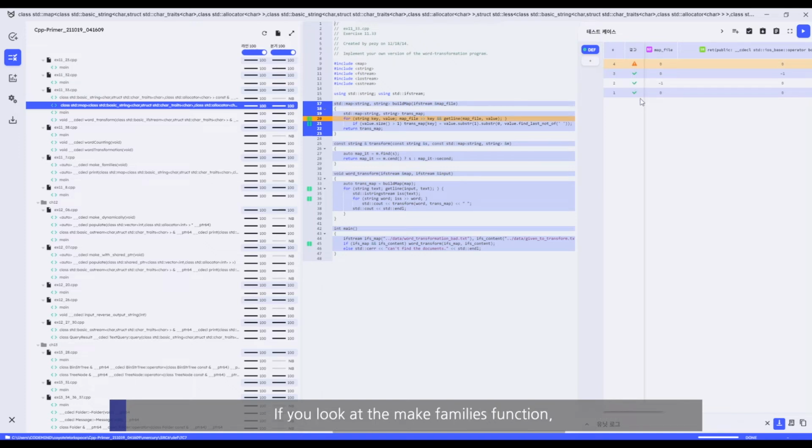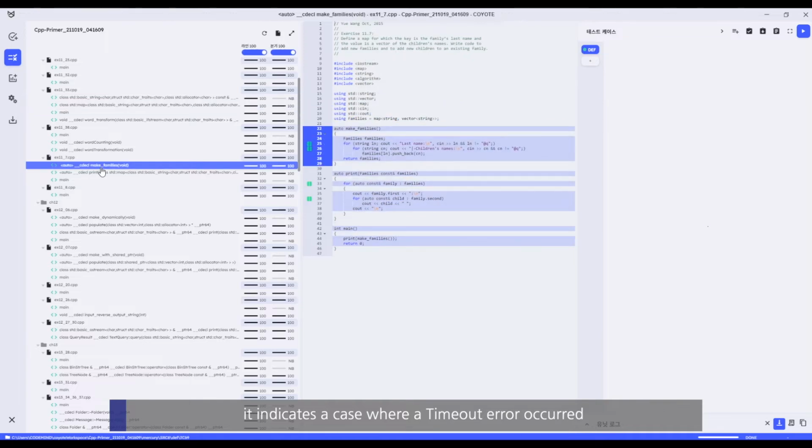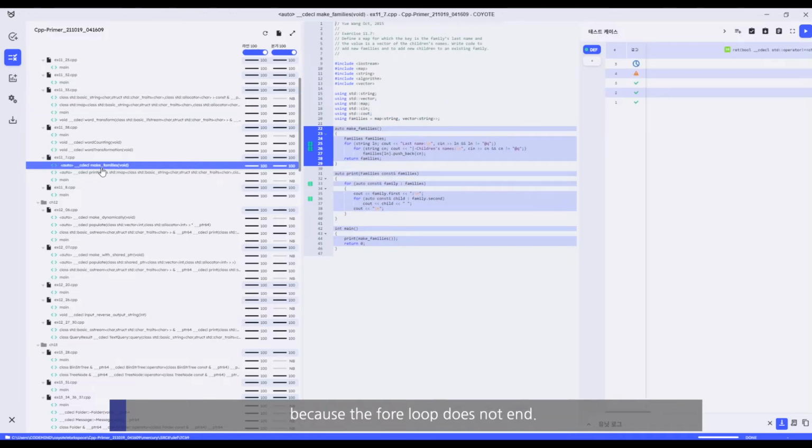If you look at the Make Families function, it indicates a case where a timeout error occurred because the for loop does not end. In addition, you can check where the error occurred, such as null access.